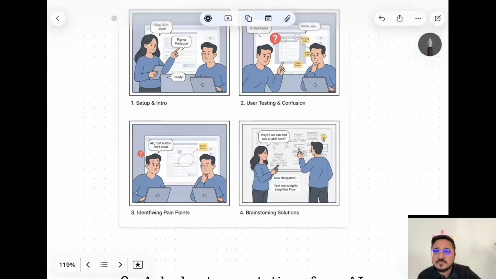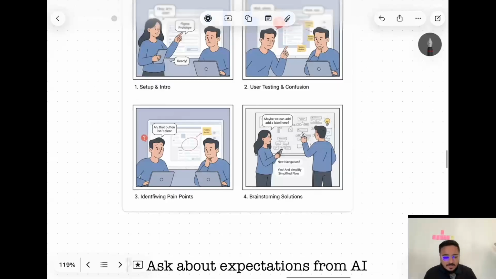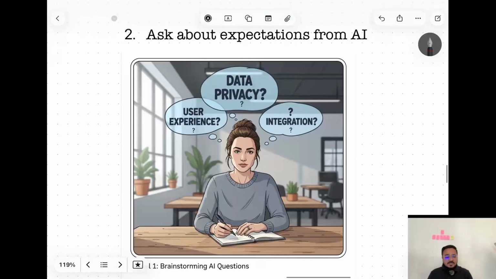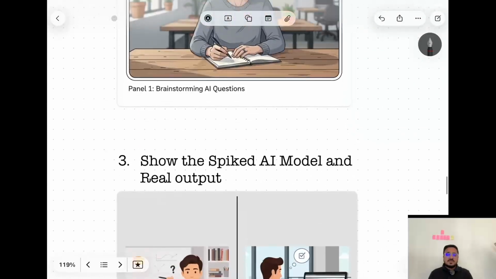And once you go to the next step, you also ask users about AI, like what do they expect from the UI. They might have some questions about data privacy or user experience or integration or anything. Like how this data is integrated, how my data is going to be used and all that.